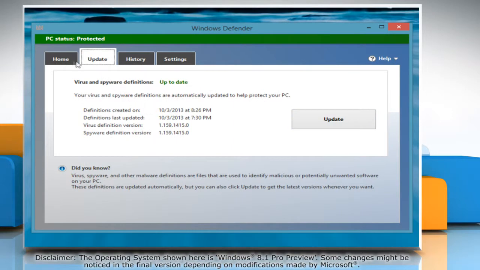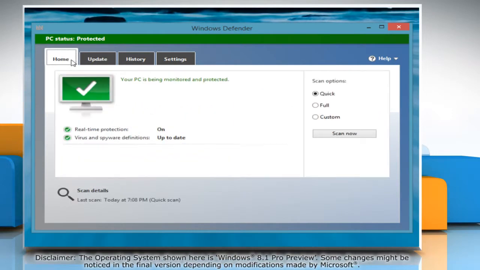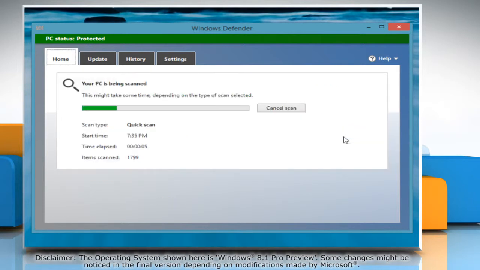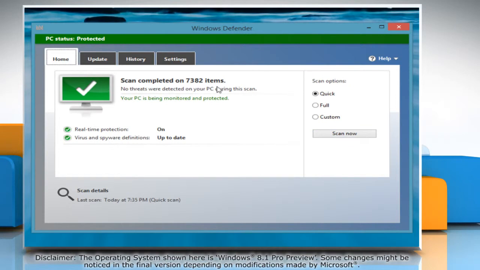Now, select the Home tab from the top bar of Windows Defender window, and then click Scan Now to run a scan. Wait for the scanning process to complete. See? That wasn't hard at all.